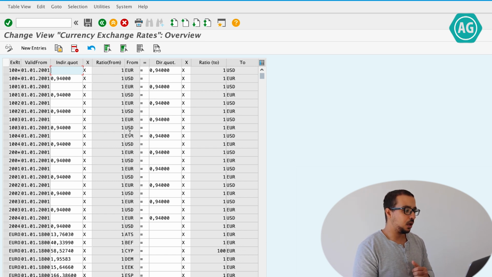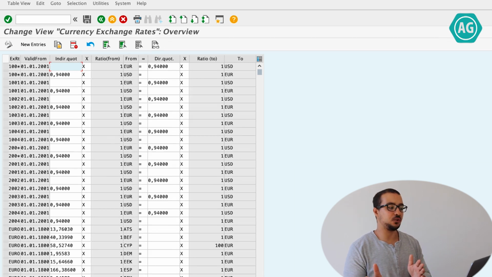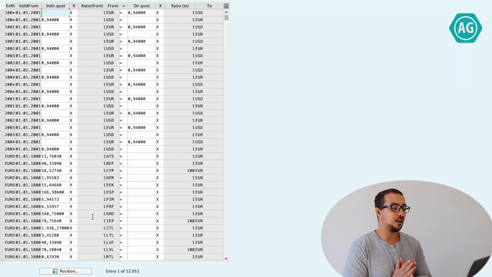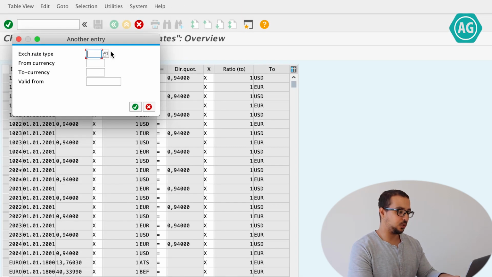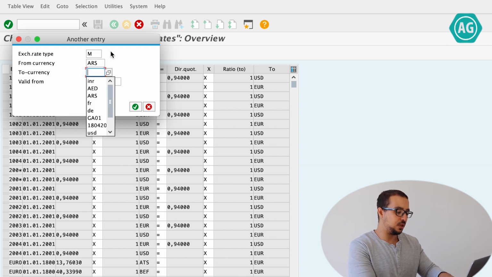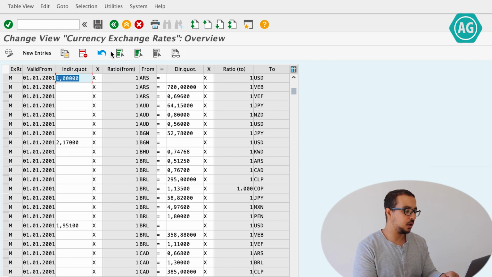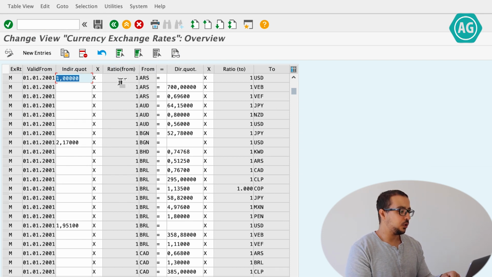Let's see how we can do this. So for example, now I'm going to post a financial entry in ARS, Argentinian peso, because I already did this example. So let's see the translation rates from ARS. So M from currency ARS to currency, let's say Euro or USD. Okay. So now this is the exchange rate for ARS to USD, and this is what we are going to see when we post a financial entry now.